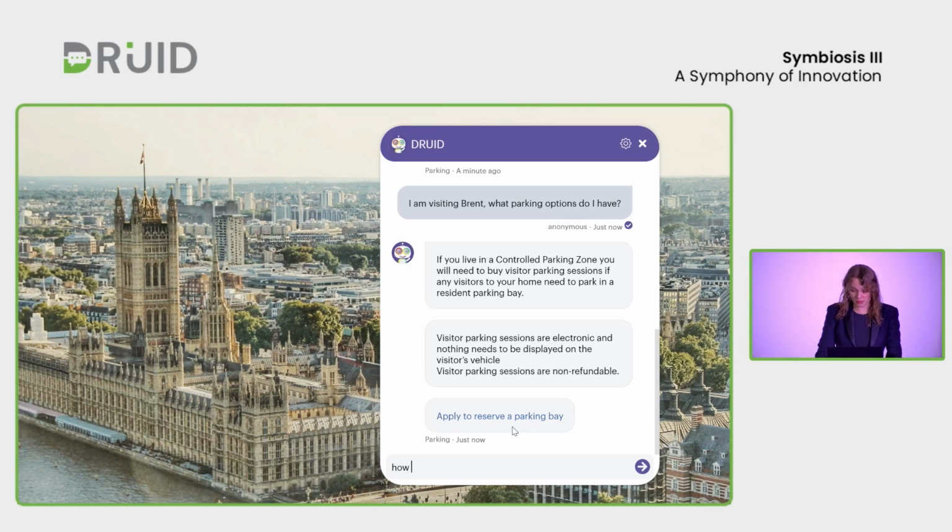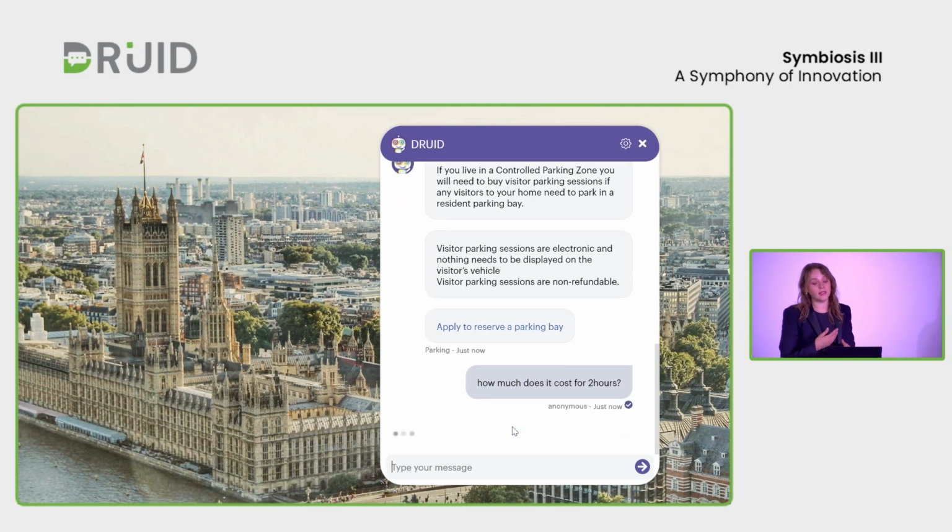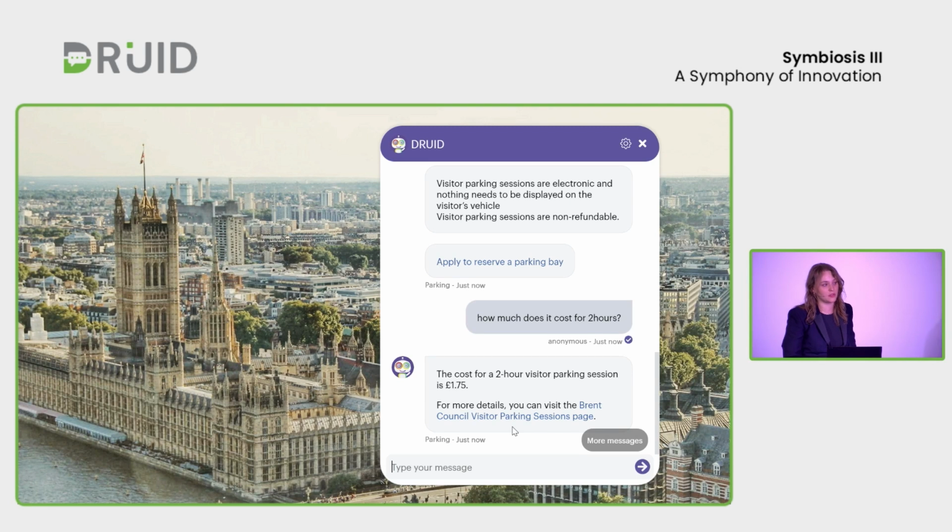Can I ask how much it costs for 2 hours? So, exactly in the same context of a parking visitor, right now I'm just unauthenticated, so I'm just asking questions as a normal citizen. The cost for a 2 hour visitor parking session is £1.75. So the idea is that all the context is kept inside Druid. Druid keeps the conversation context and builds this personalized conversation by already having some information about the specific citizen.